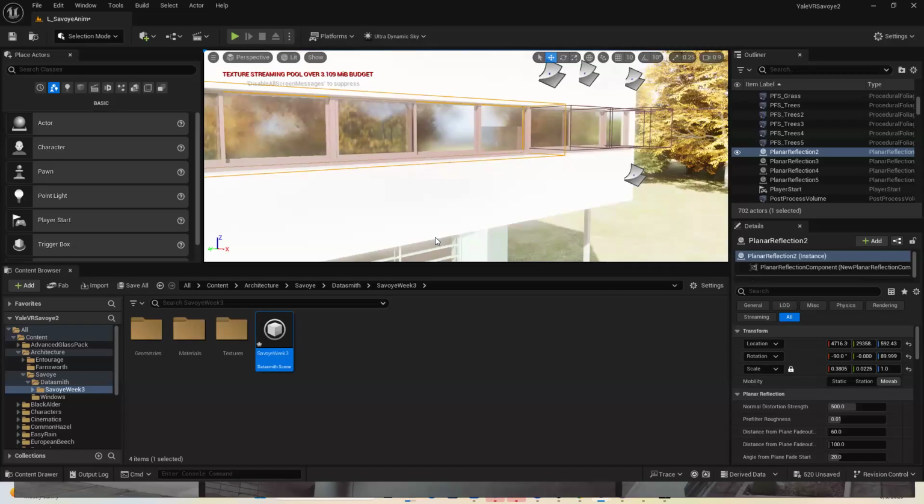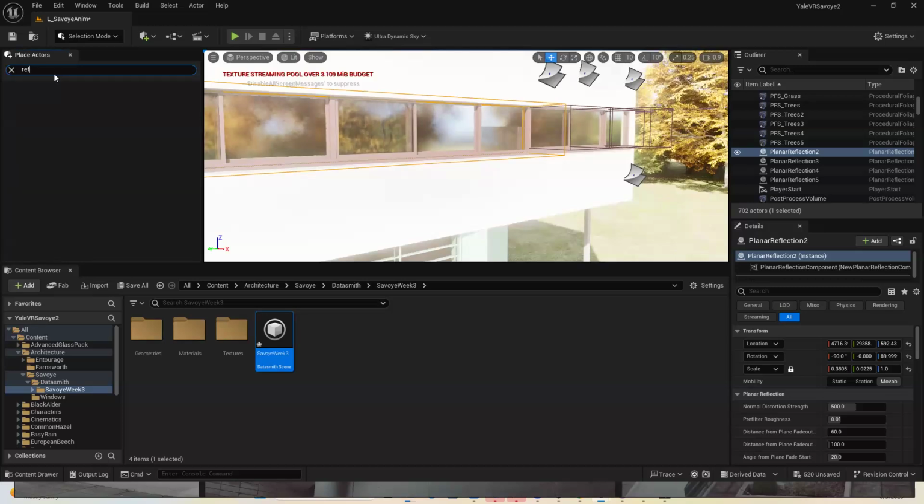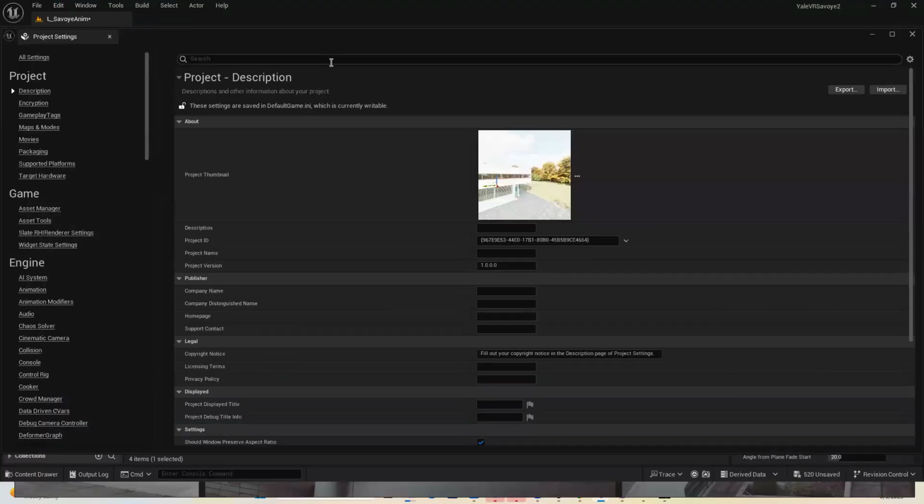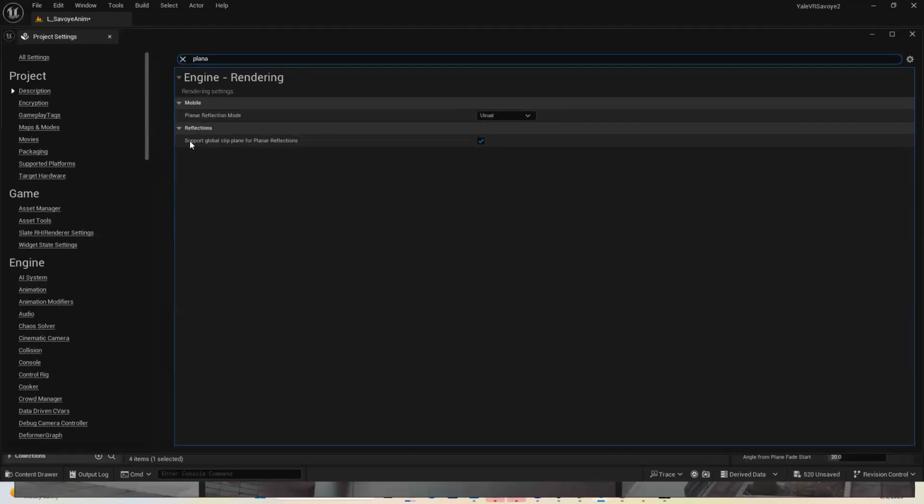And so what we need to do is go to our volumes here. In fact, let's just type planar reflection, right? And then what we also need to do is go into our project settings and enable support global clip plane for planar reflections, right? If you add that volume, it's going to tell you to do this.